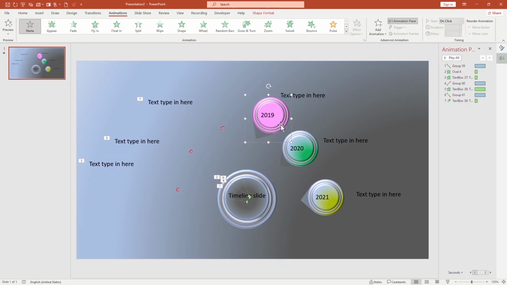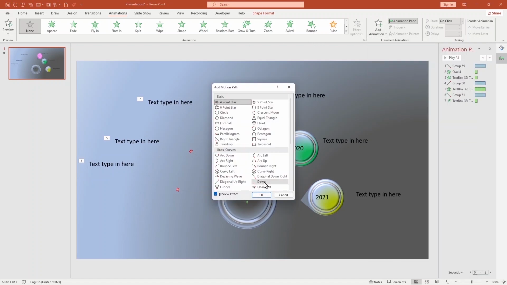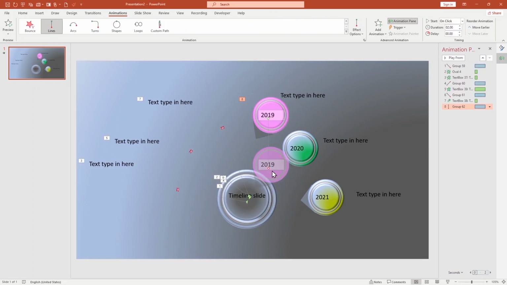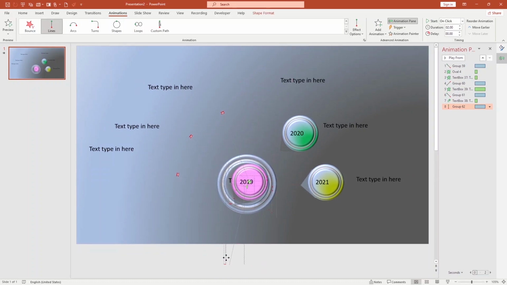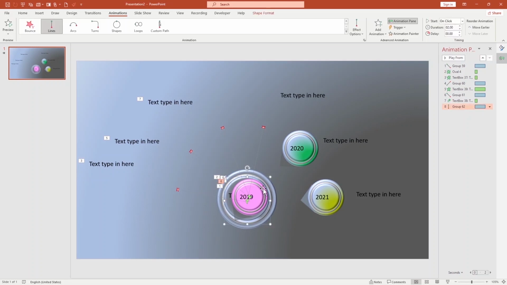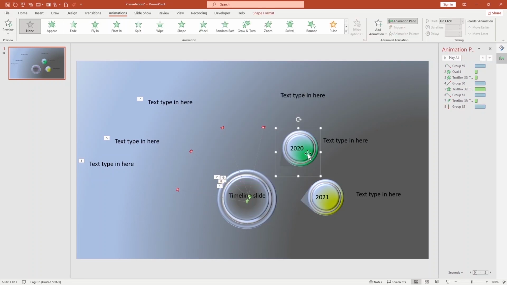You can just go to here and use the add motions. Like if I use this one, let's see how it will come. It will come up from here. Then I'll take it to here and just change the direction and take it to the back. Now you cannot see. Same way I can do the other.